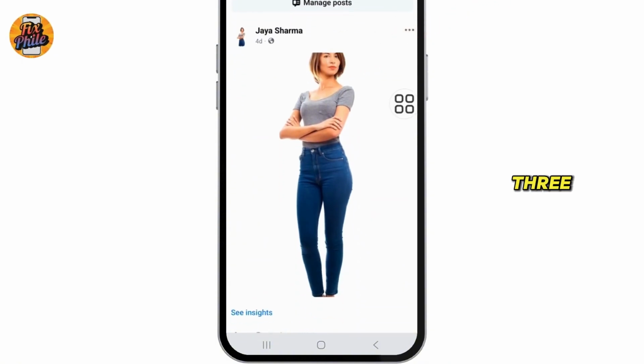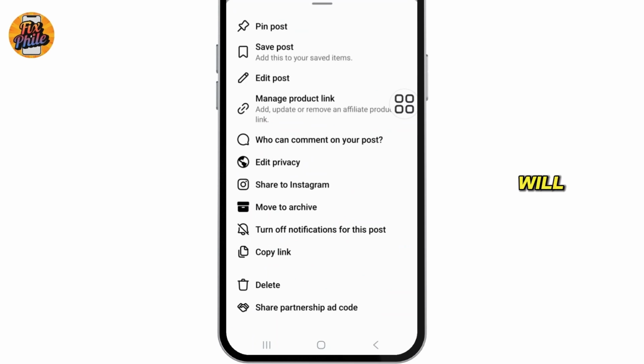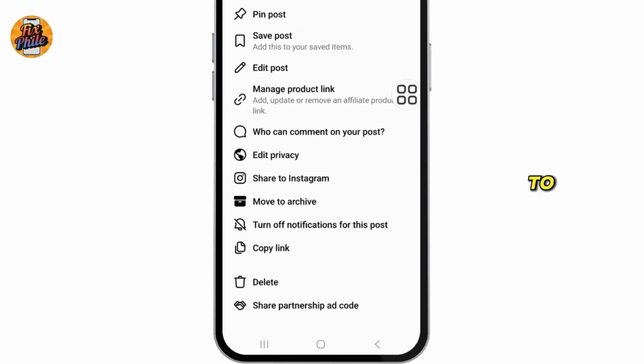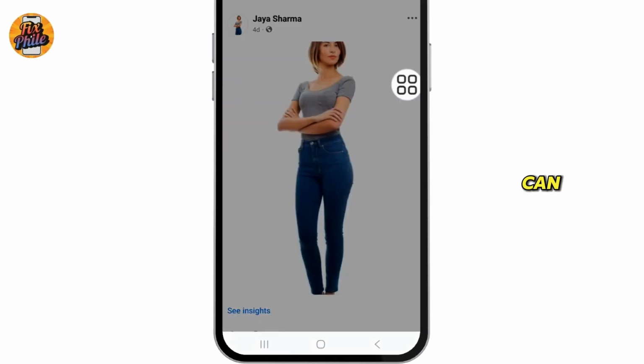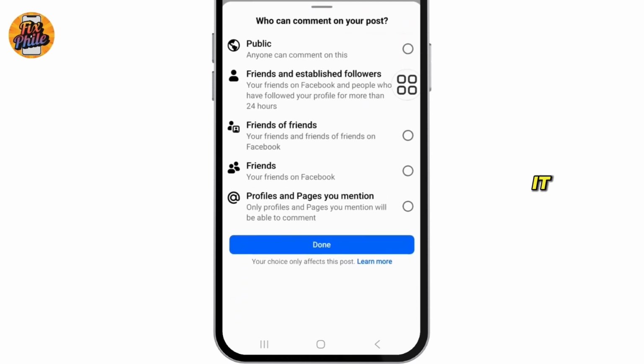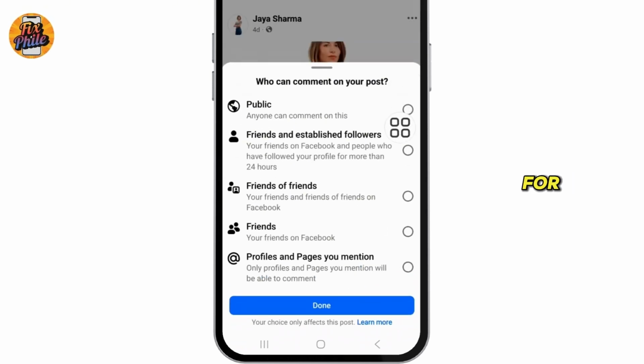Now you will find the three dots, tap on that, a menu will pop up. Now from this list, you want to look for the option that says who can comment on your post and tap on it. Now you will see different settings for who can comment.